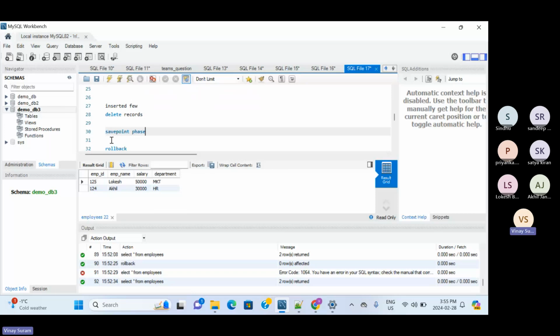Save point phase 3. So now I straight away want to roll back. You have made some mistakes in phase 2, and I want to roll back to phase 1. So what you will do is roll back to phase 1 and hit enter. That means it will remove whatever you have done till here, right?